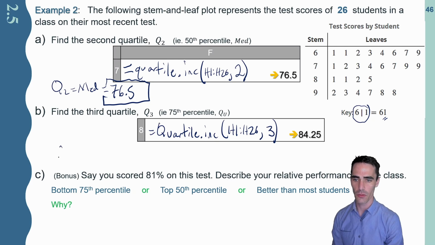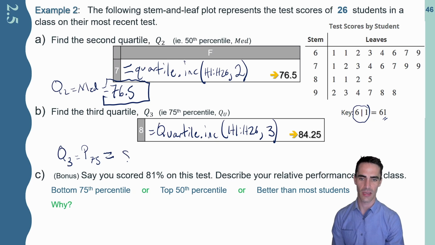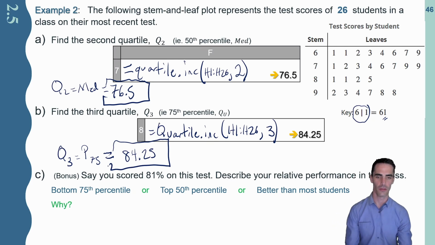And it looks like that Q3, or another way to think about that, the 75th percentile, or P sub 75 for our reference. Talk about why later. And I want to write that as 84.25. And I can box that. That's exactly the score we're looking for.